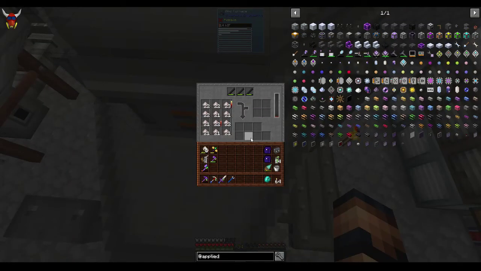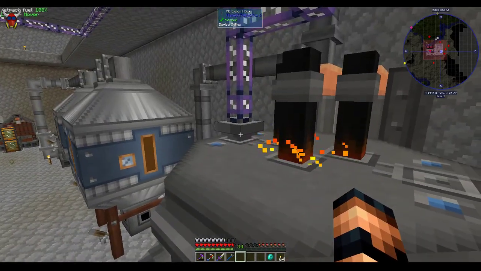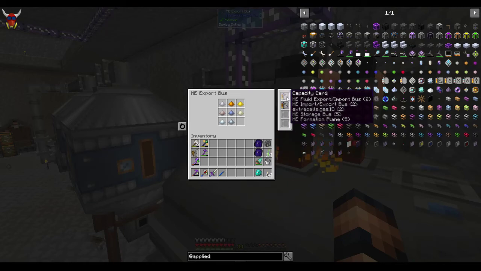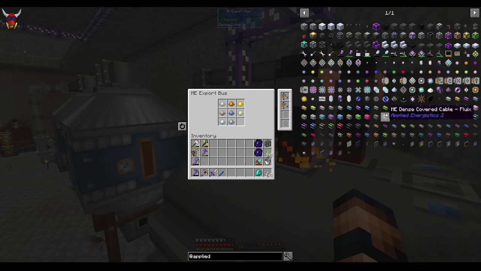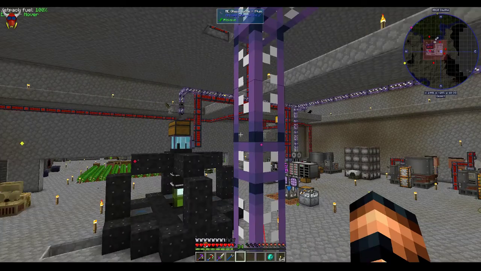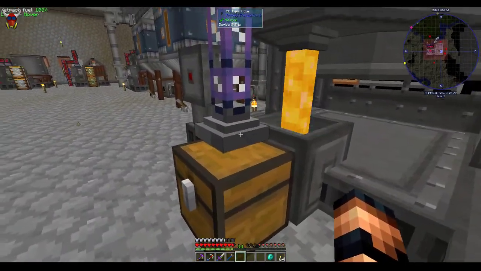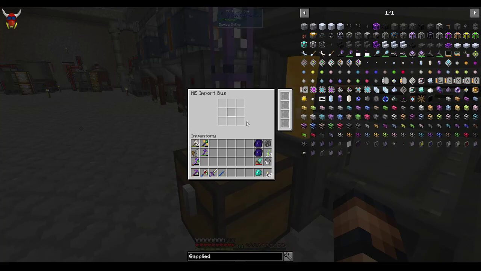See, it's just dumping in iron as fast as it can pump it out. That's just what the system does. So that is the arc furnace, and that's your basic setup. Just remember, export bus on the left side. Get yourself a couple capacity cards going. They're not all that expensive to make. Certus quartz, your basic card there, calc processor, so that's pure Certus quartz. If you haven't set up your cheater machine over there, do it. It's worth it.